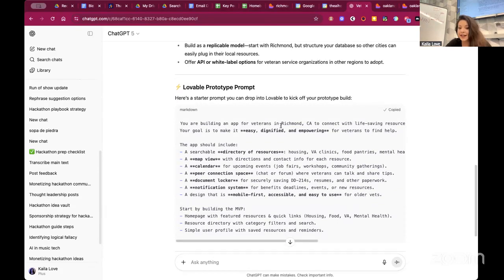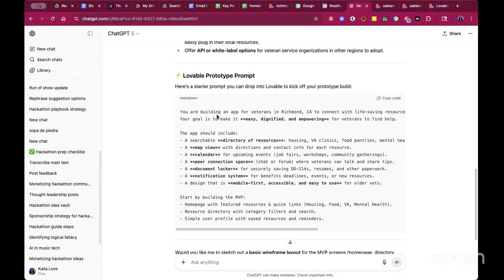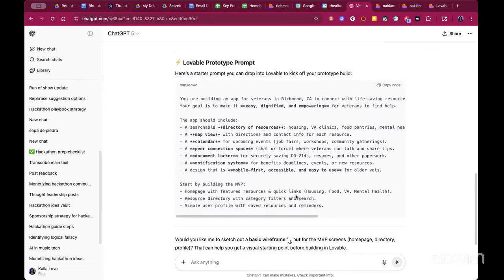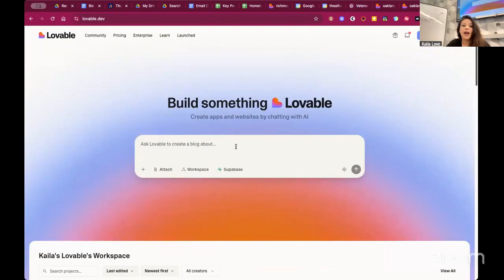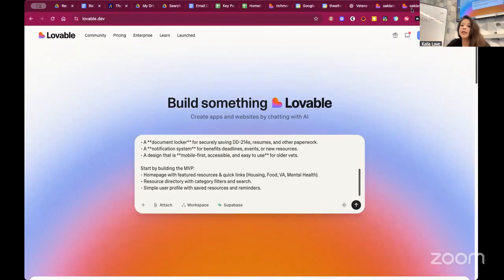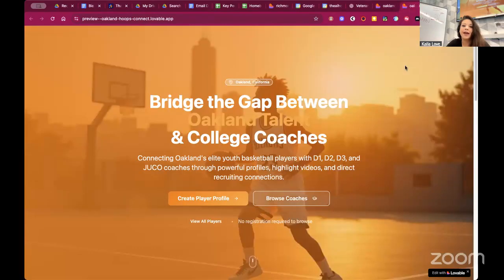So it's saying the same thing that we did with Sharif, right? It has what we're building, what it should include, what the MVP is. And we're going to go ahead and put that in, let it do its thing in the back end, and then we're going to come back. So what are we thinking here, Sharif?